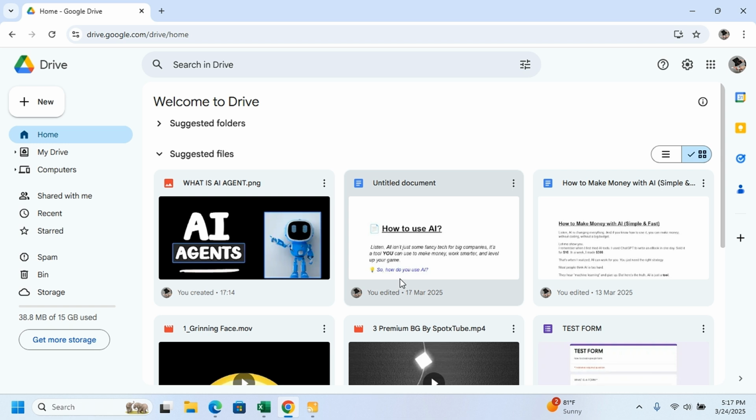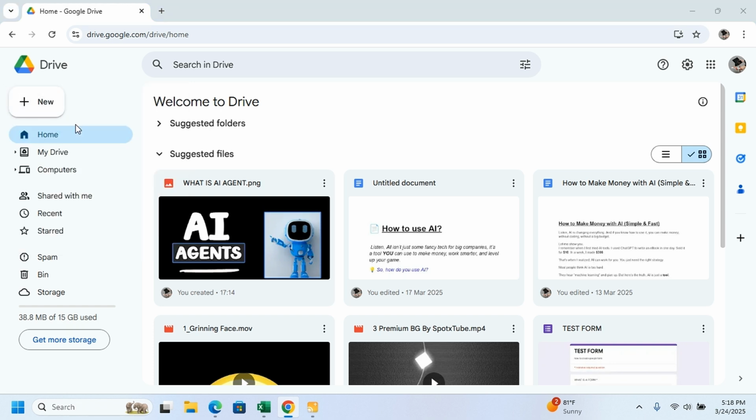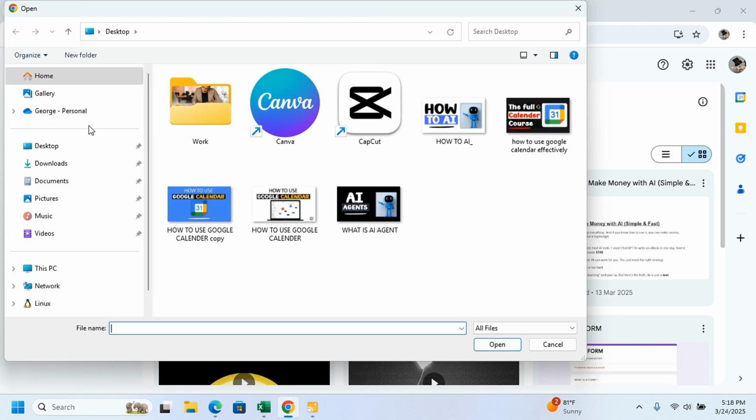To upload files or folders to Google Drive, you're going to see the new button. Click on it, and here you're going to see new folder, file upload, folder upload. In this case, we just want to upload a file for starters. Click on it, click on the upload file, and here you can upload any file of your choice.